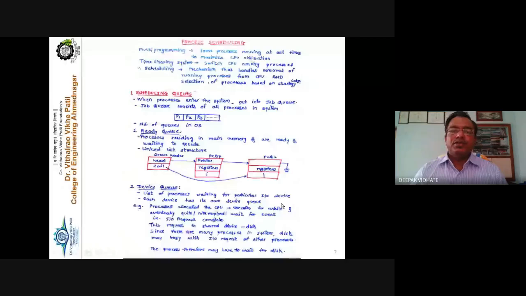Each device has its own device queue. So each and every input device and output device maintains a device queue. If a process wants work to be performed by a device, it enters that particular device's queue. Processes allocated to the CPU execute for a while and eventually quit, are interrupted, or wait for an event, such as an IO request completing. This request is sent to a shared device or the disk. Since there are many processes in the system, the disk may be busy with another process's IO request. The example is the same as the printer; a disk is another example of an input output device. So the process may have to wait to get that particular disk.